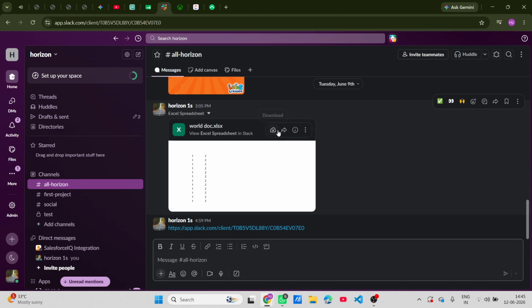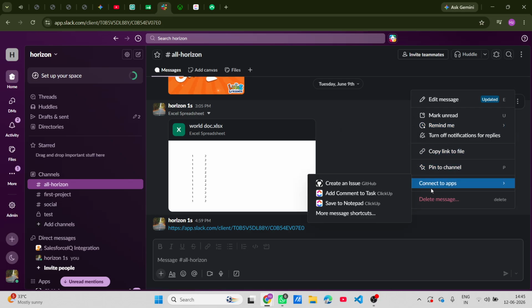Once you've found it, hover your mouse cursor over that message. You should see a small menu pop up. This is a helpful little feature Slack has to make message management easier.